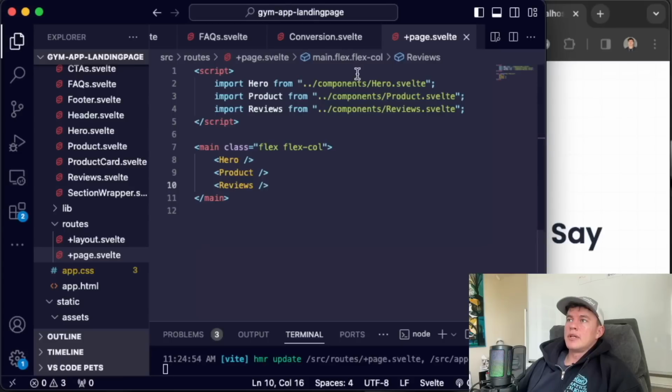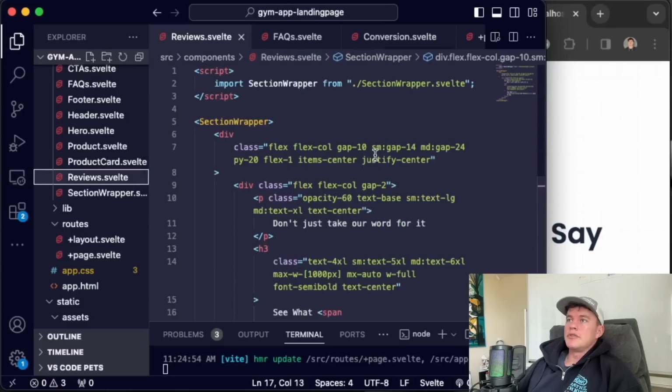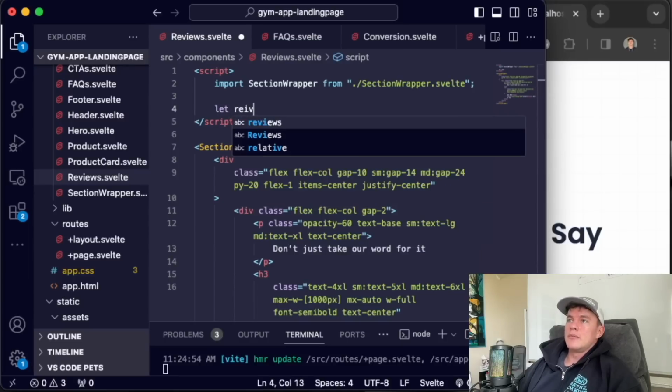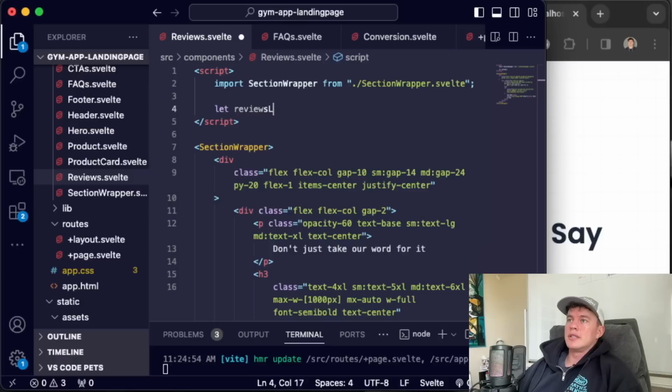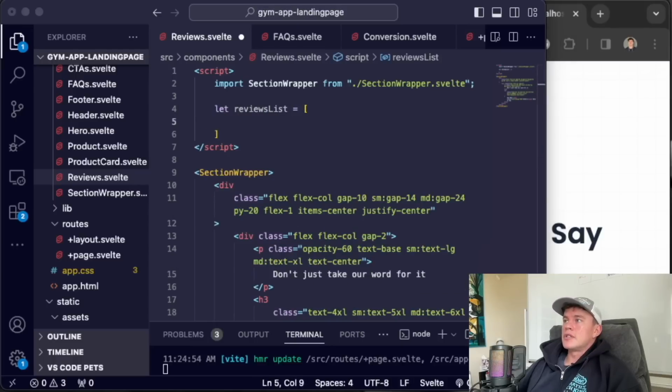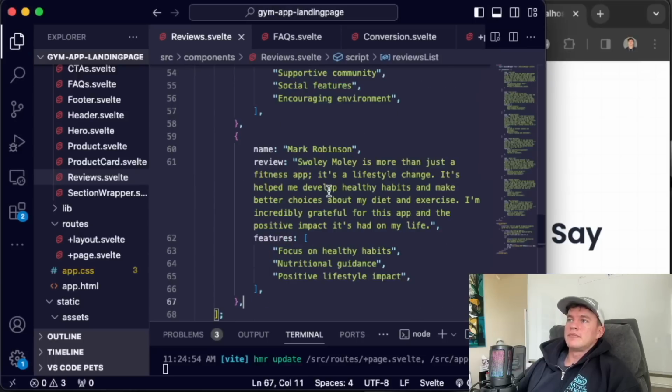Now the other thing I'm going to need in this reviews component is some actual reviews. So I had Google Bard generate a whole bunch of them, and I'm just going to copy them in here. I'm going to say reviews list is equal to, and I would just go ahead and once again copy these straight from the GitHub. So here's all the reviews. They have name, review, and then some features.